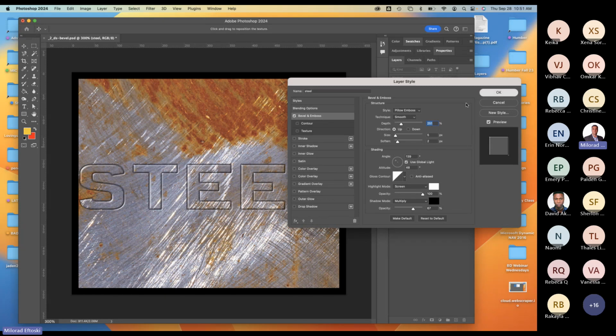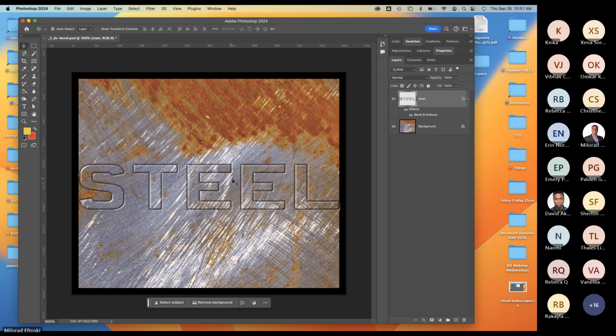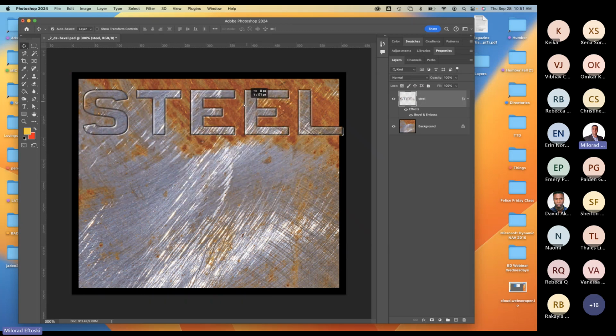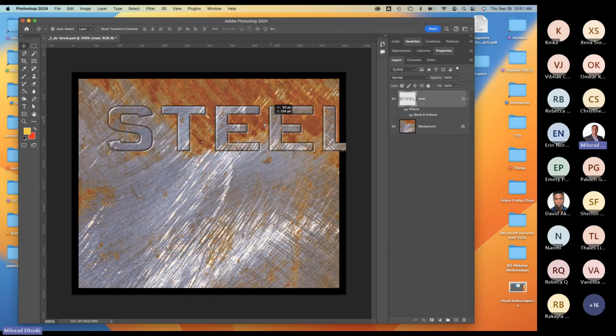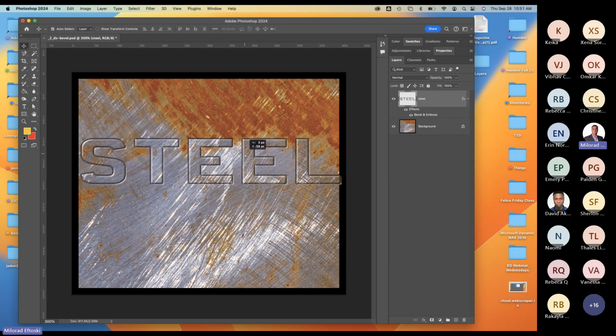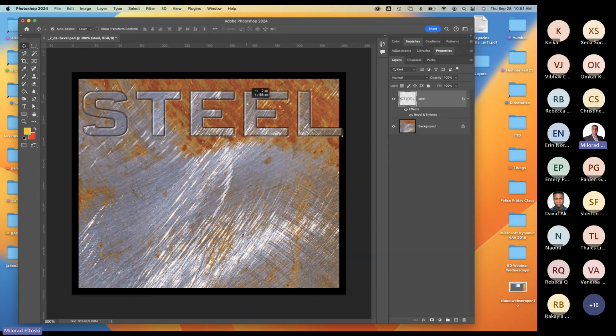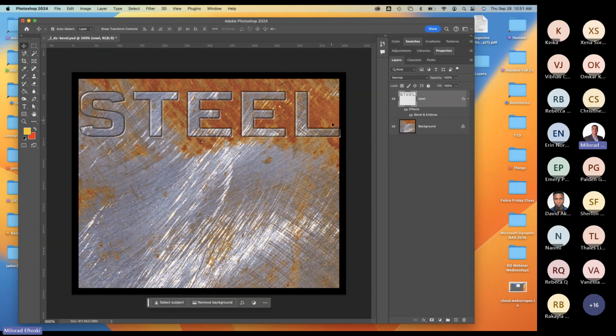And once you click OK, you can definitely move this anywhere on the document. It's coming out a little bit here. All right. So that's how you can do an emboss effect on your stuff. And this is just a texture we got off the internet.